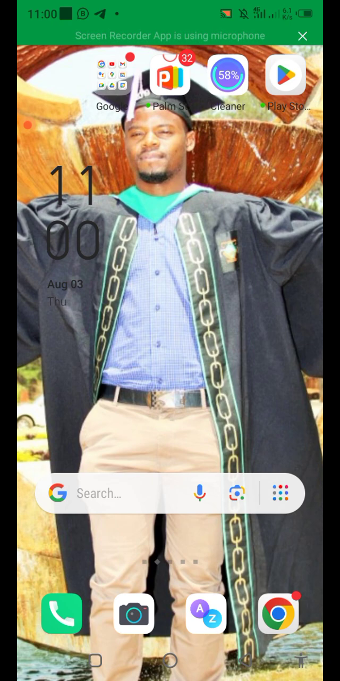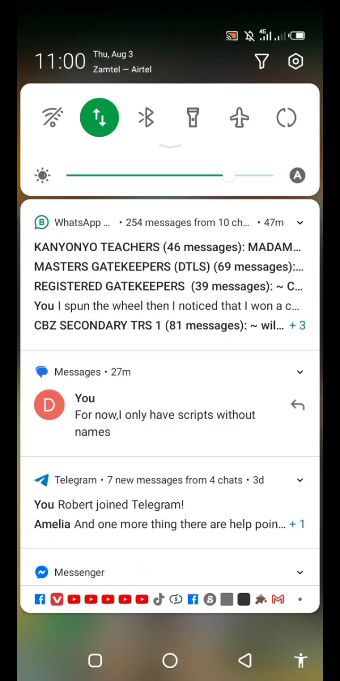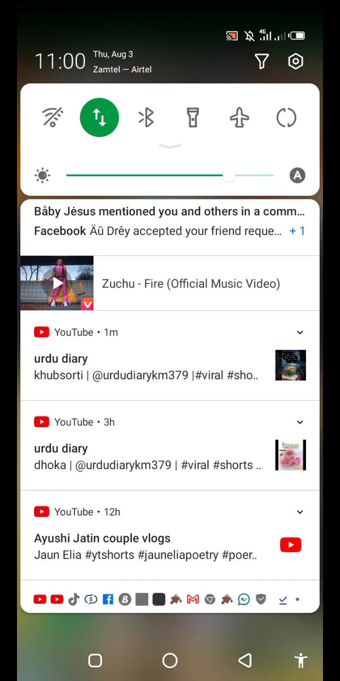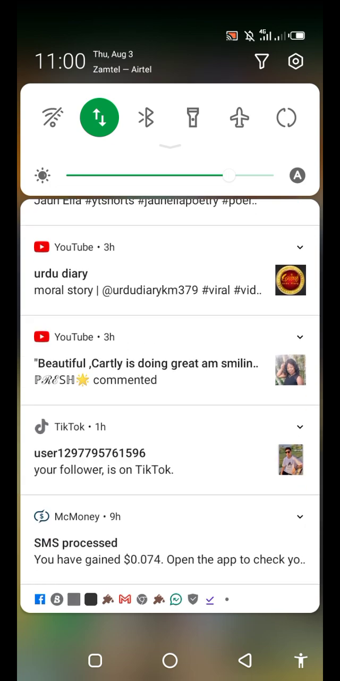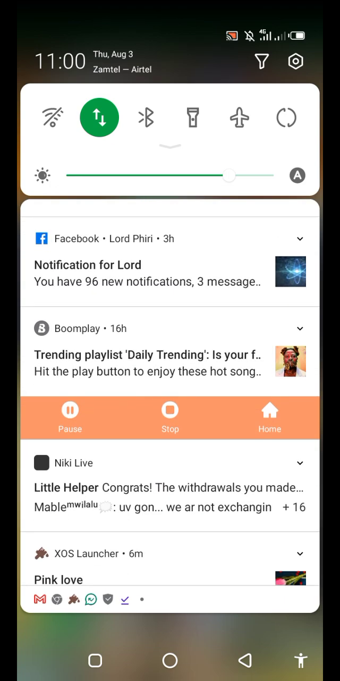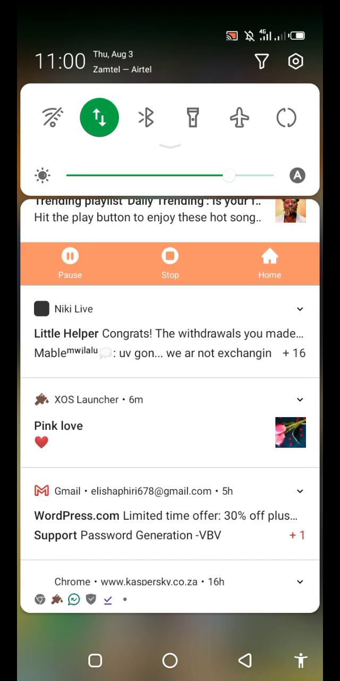I'm just here to show you that things are happening on Niki Live. We are making free money there. So now I did a withdrawal on Monday and today I've actually received the money. So now I just saw a message that the money has been deposited. So this is the one here.